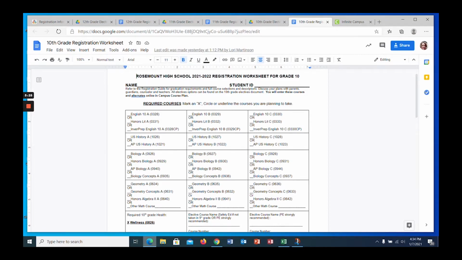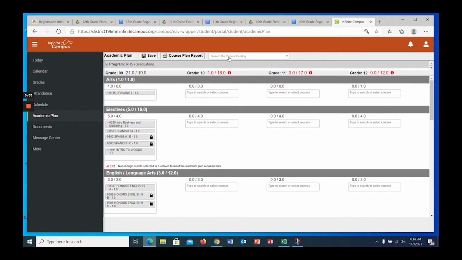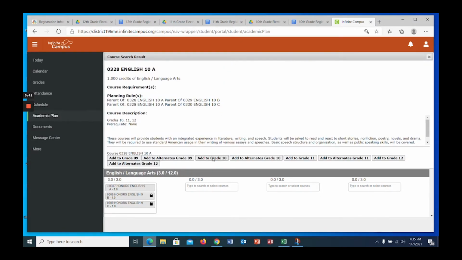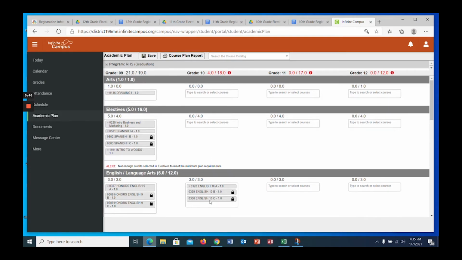So for this student, they are going to enroll in English 10, which was 0328. So that was the English that they're choosing to enroll in. So we're going to go right to the top here, search the course catalog, 0328, and we are going to click that. We are going to say add to grade 10, and you will notice that all 3 trimesters were selected and enrolled for English 10. Okay, so those English credits are in there.